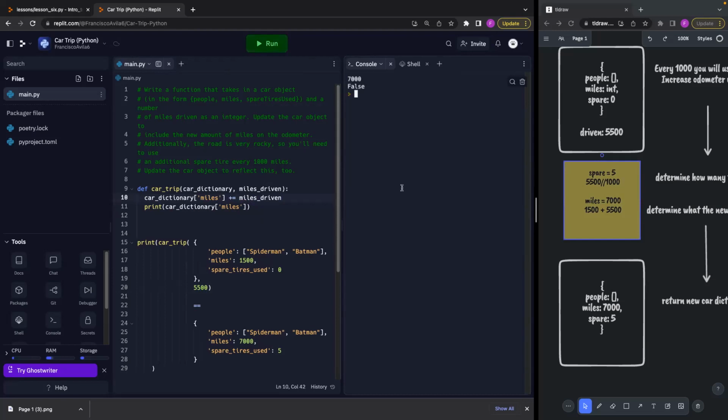So now let's update the spare tires. So I want to take a look at the spare tires. So I need to change this key. What do I change this key to? Spare tire. Is it just spare tire? I think. Spare tire is used. I'm sorry.